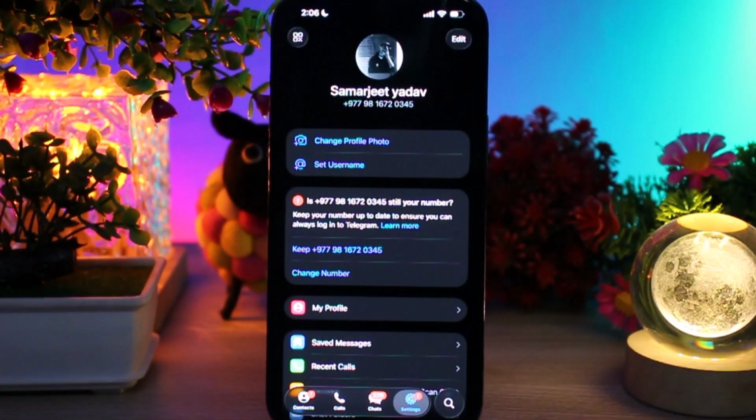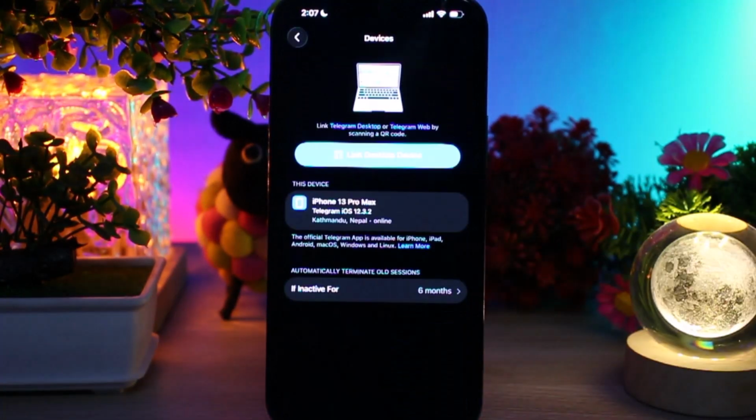After that, scroll down and tap on device. Now tap on scan QR code or link device. Your iPhone camera will open automatically. Point your camera at the Telegram group QR code.